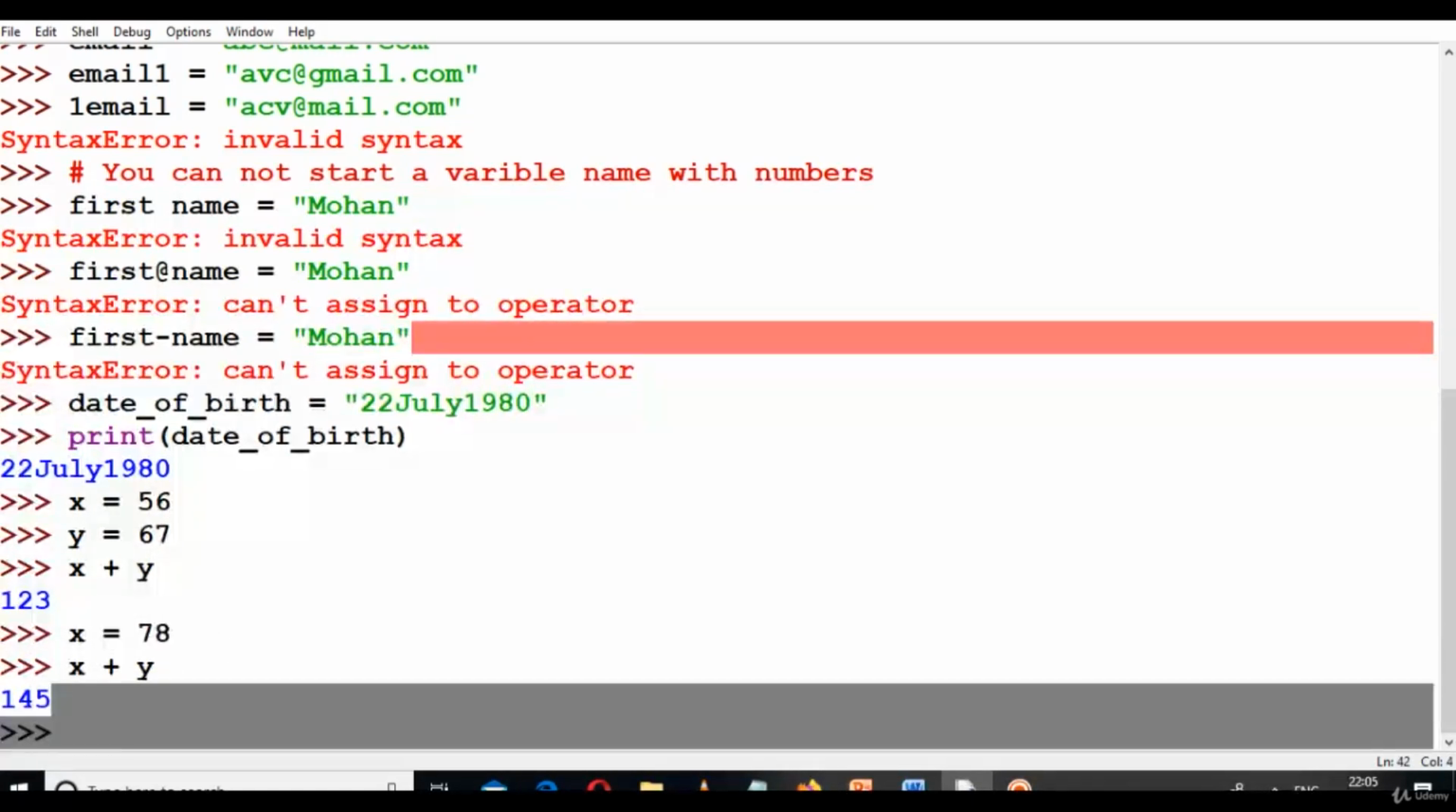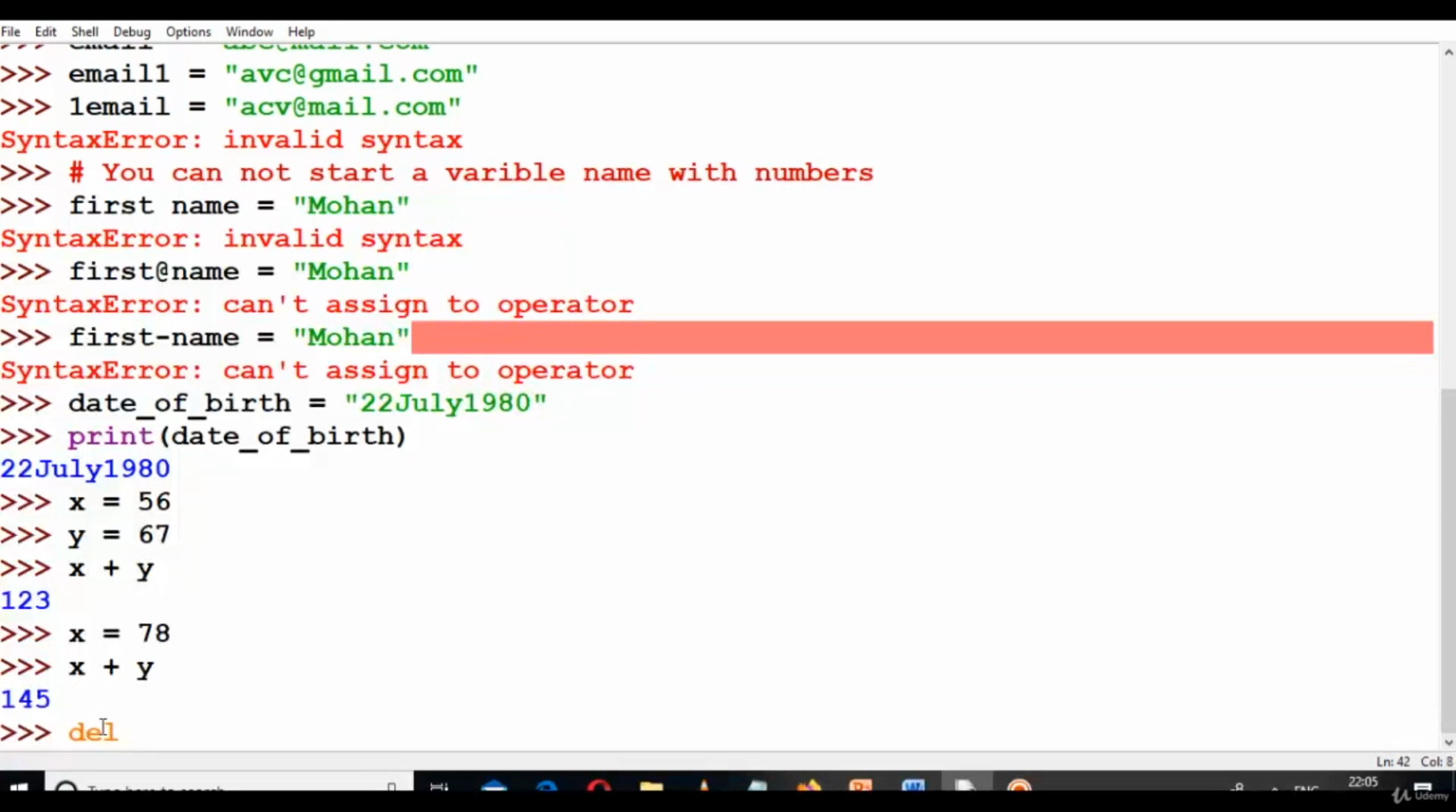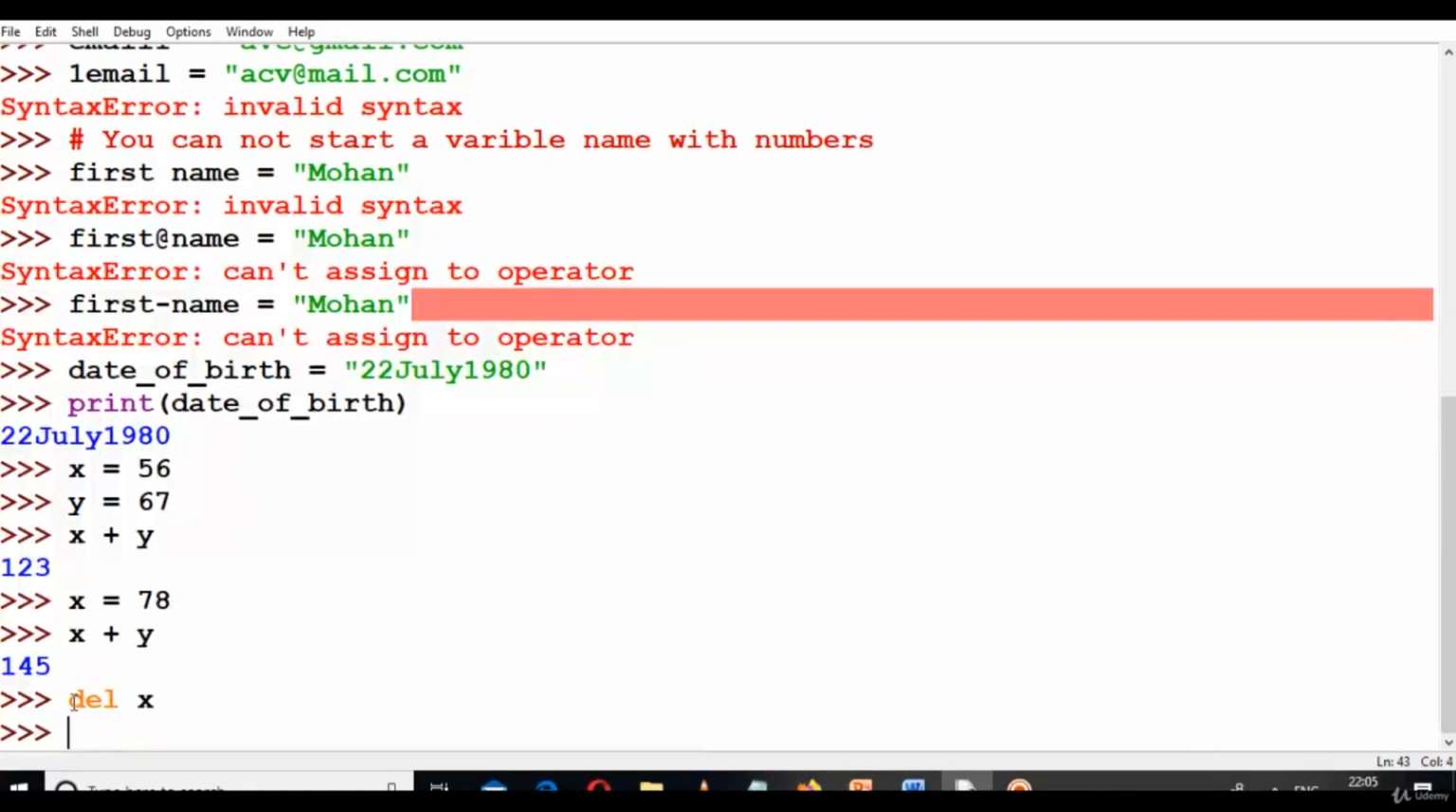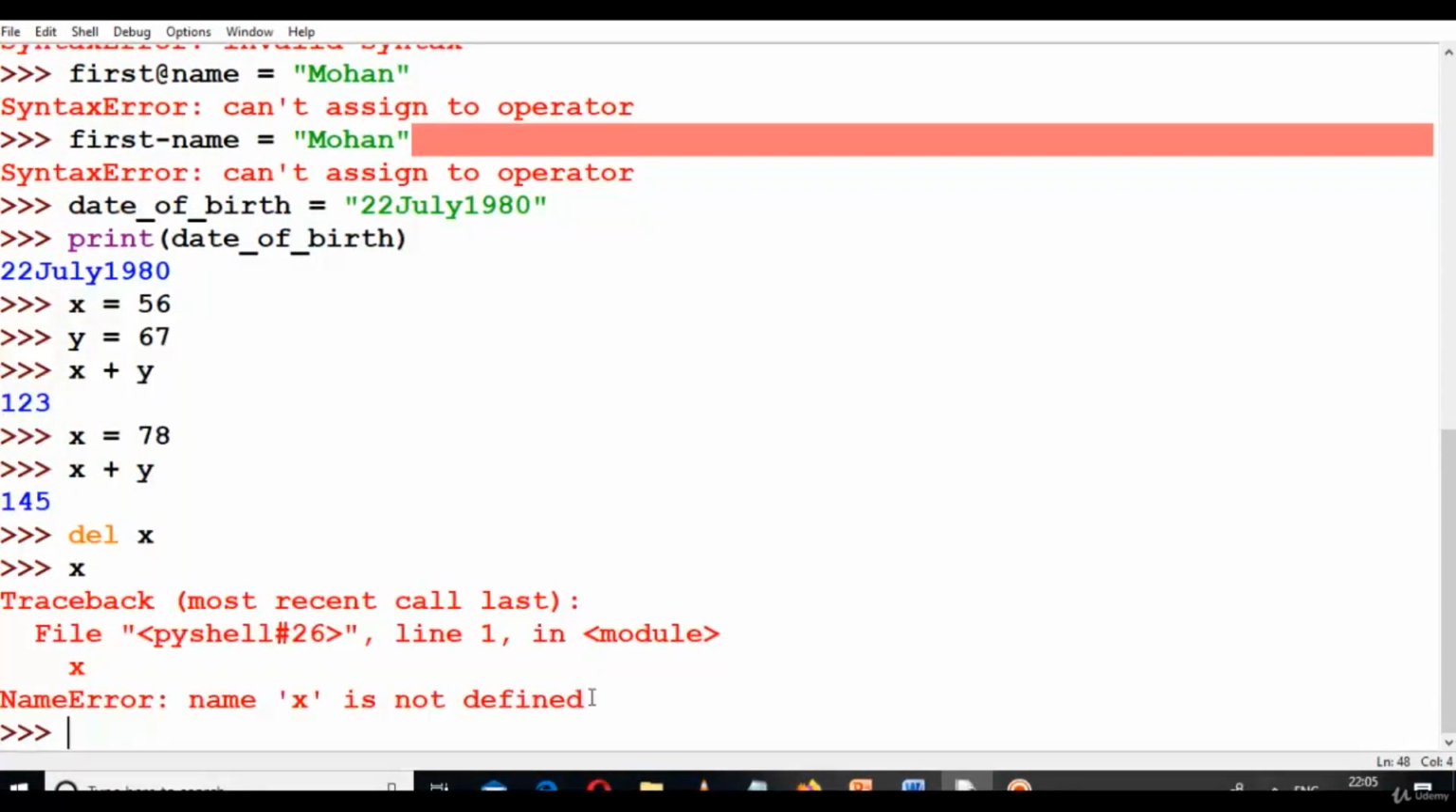And suppose I write a keyword here, del x. Del here is a keyword, and now if I try to print x, I will get an error that x is not defined. Why am I getting this error? Because this del keyword is an important keyword. It is used to delete any type of variable. Whatever values were stored in x were deleted, and even the variable itself was deleted using this keyword.